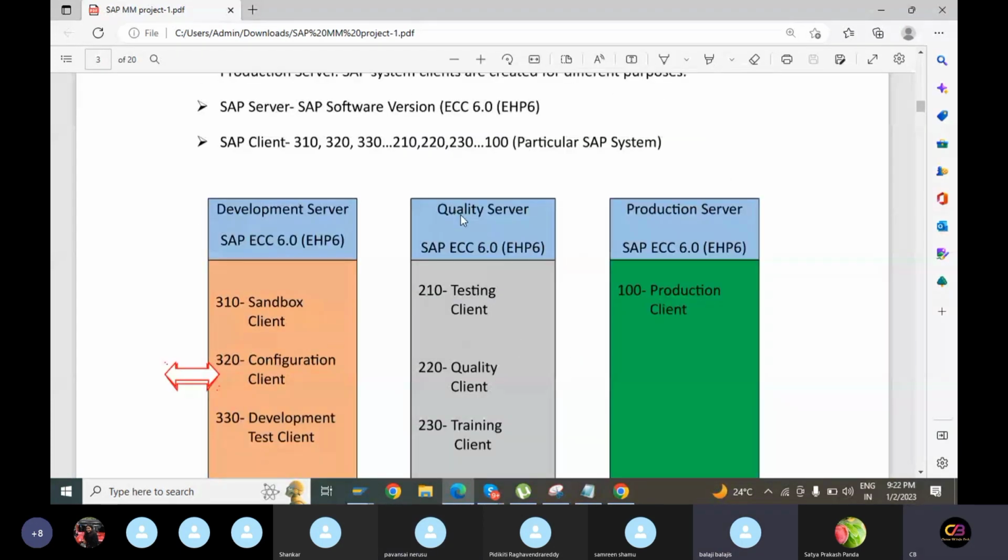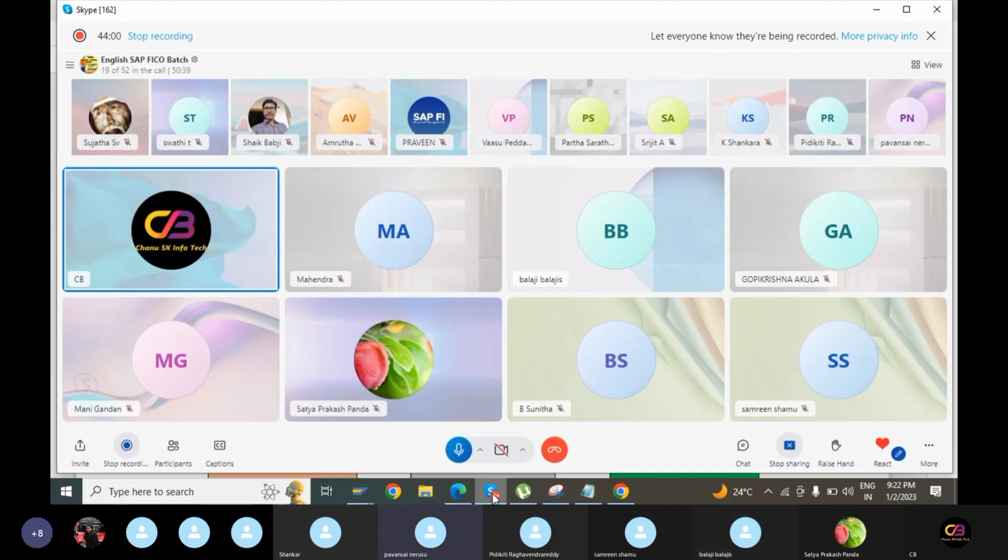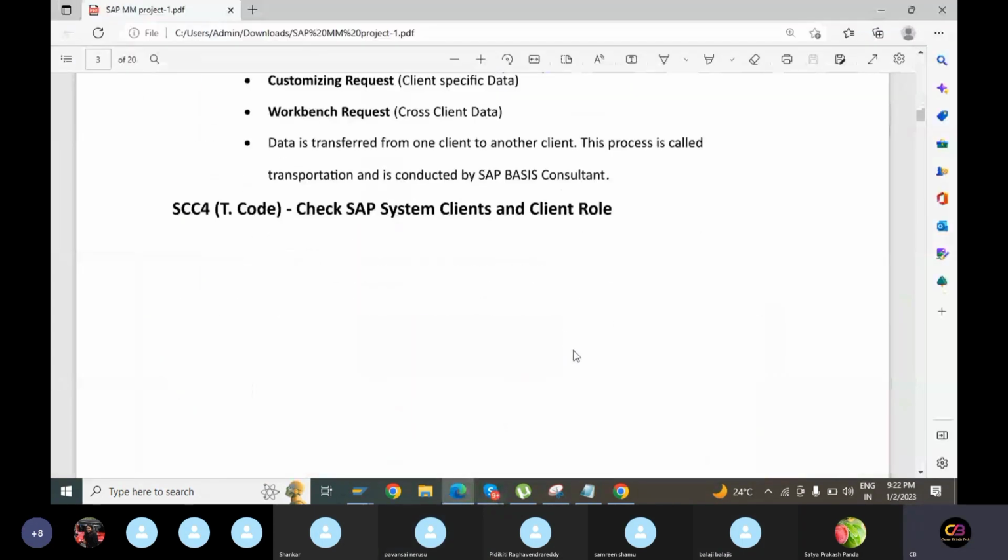See, under quality server, these are all clients that will be there. It is the client's choice. If a client maintains only one client under the quality server, that's more than enough. How many clients are maintained we cannot say. It depends upon the organization. Some organizations have only one client, some have 3 clients, and some have 3, 4 in development. But only these servers, development, quality, production, are for all functional modules, FI, MM, SD. Only 3 servers. Clear, sir.